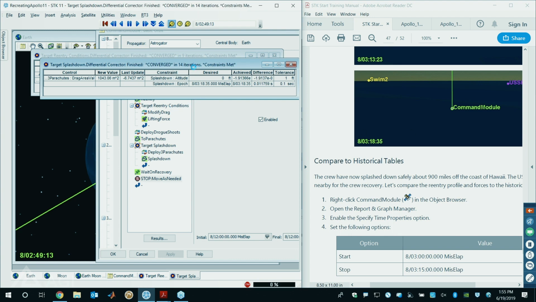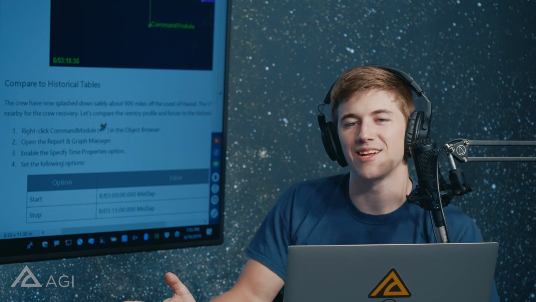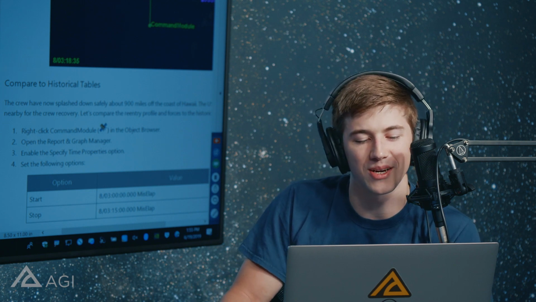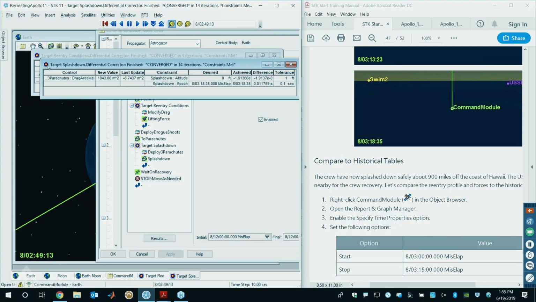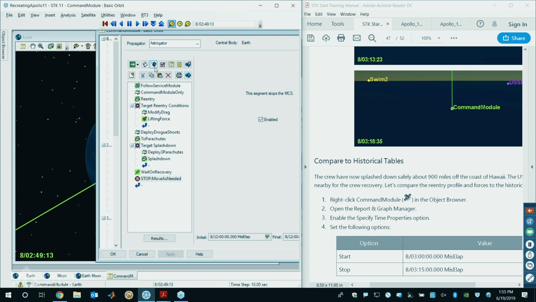All right. Once your target sequences converge, you'll probably get this impact warning. That's exactly what we want. We want the crew to splash back down on the Earth. So click OK. That's great. Our crew are now safely back on the Earth. Go ahead and close the target sequence windows. Click the clear graphics. Click OK.